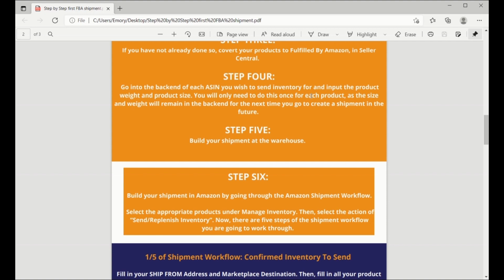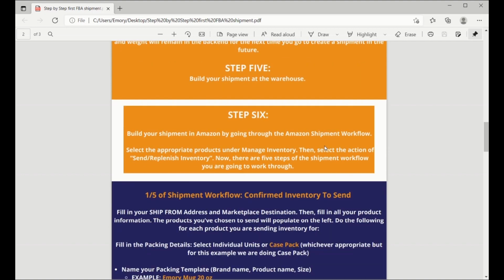Okay, step 5, build your shipment at the warehouse, get all your master cases ready, put everything in boxes, get everything ready to go. But then step 6 is you're actually going to build your shipment in Amazon by going through the Amazon shipment workflow.